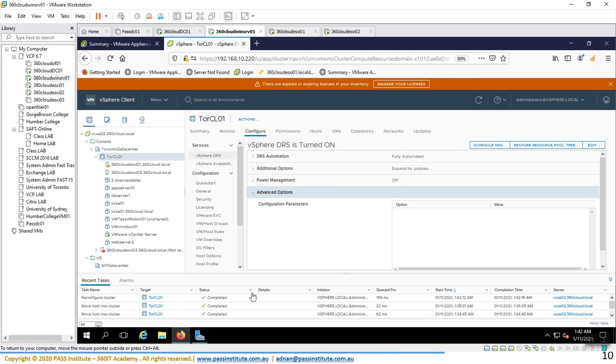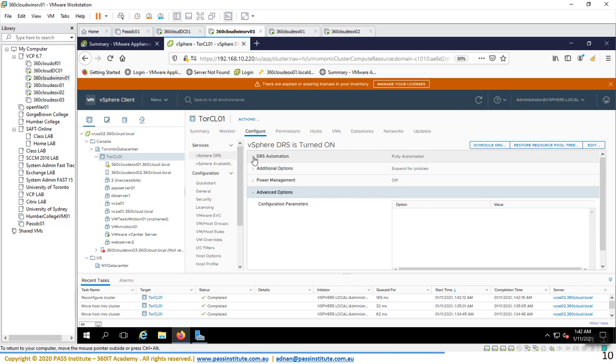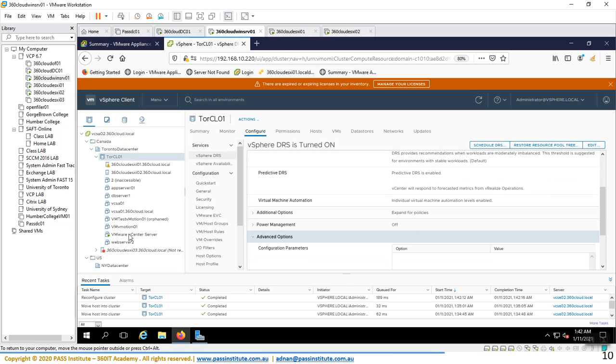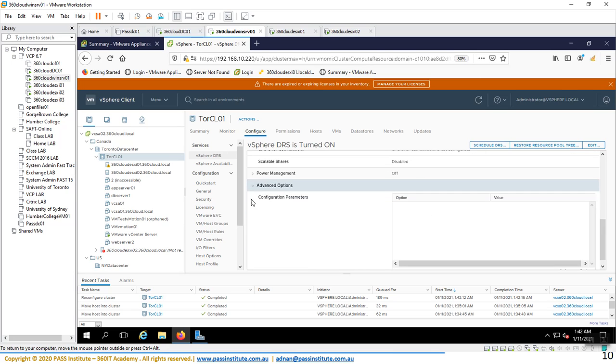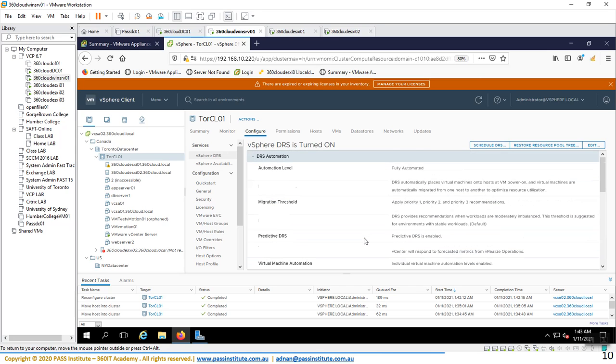I think DRS is on at the moment, and if we go down here, looking at this option, we can see it is on fully automated mode. At the moment there is only one VM running, so there are not many changes happening. If I go to advanced options here, power management is off, and affinity rules are not configured at the moment. So I'm going to switch on these VMs.